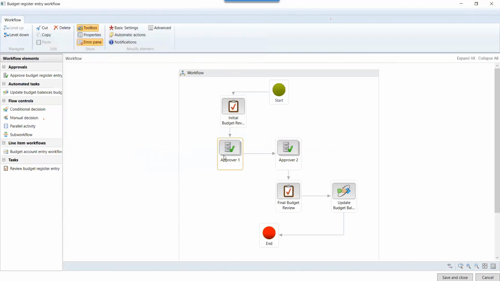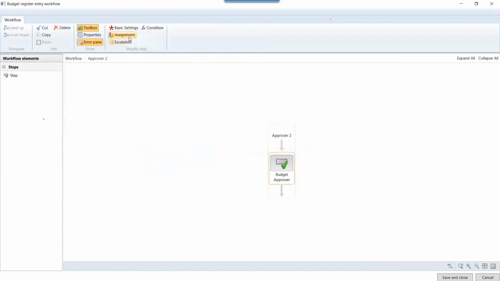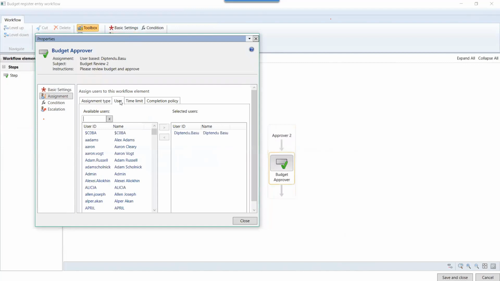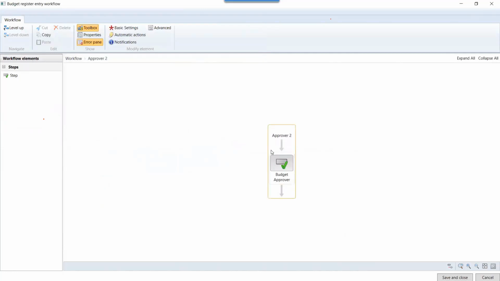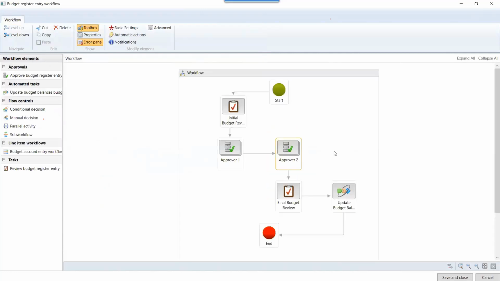After I would approve that workflow, it would then go on to a second approver. Again, if we go down one level into our assignment, we can take a look, go to our user, and here we have a different user that's going to approve. We also have the same completion policies like I showed before. After the second approval, it then goes into another budget review. Again, this is not necessarily an approver, but again, it's just for reviewing.